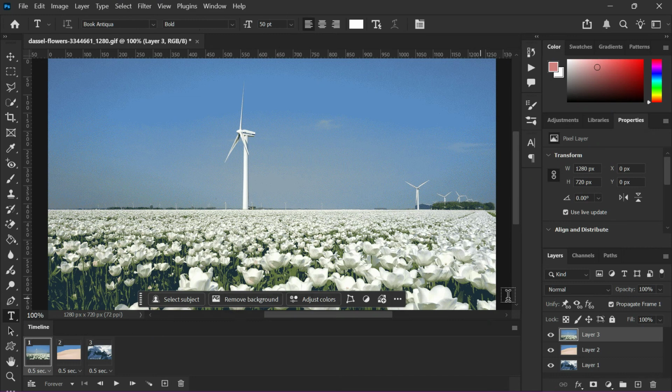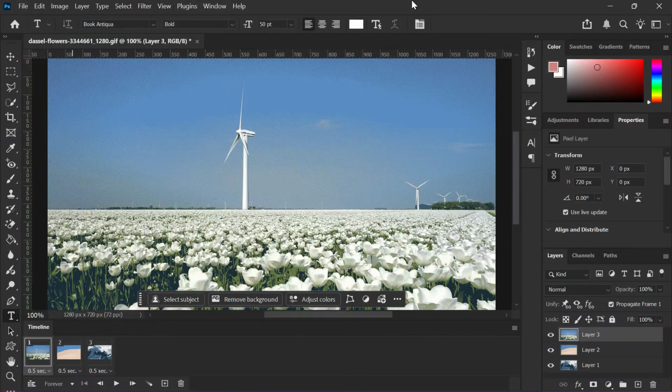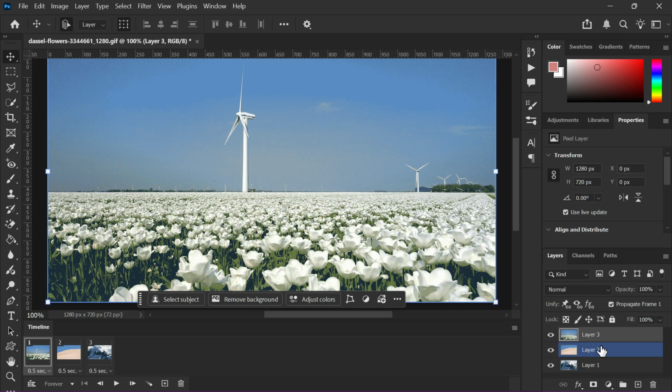Alright, let's jump right into it. The first step is opening your GIF inside Adobe Photoshop. To do this, go to the top menu and click File, then click Open. Navigate to the GIF file on your computer, select it, and click Open. Photoshop will automatically import the GIF as a layered file. Each frame of the animation will appear as a separate layer inside the Layers panel, which is exactly what allows us to edit the animation frame by frame.